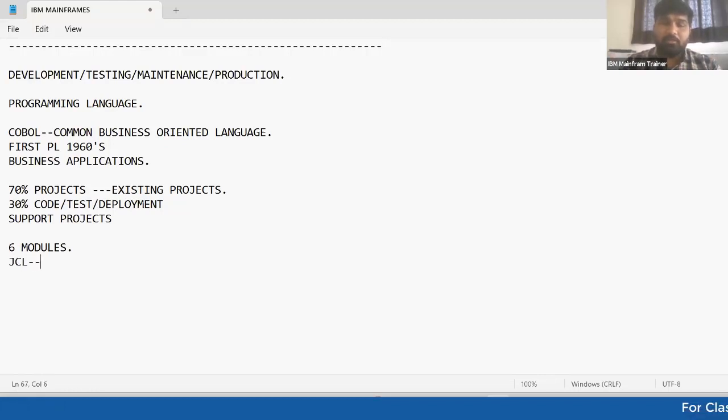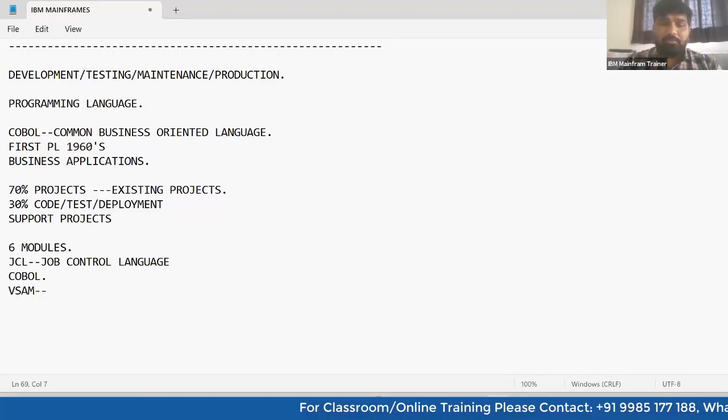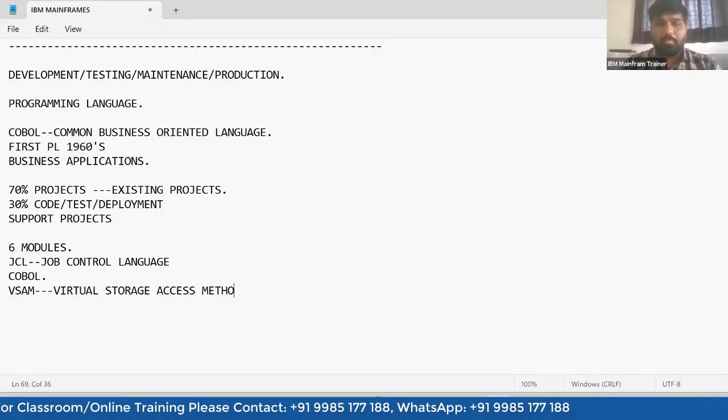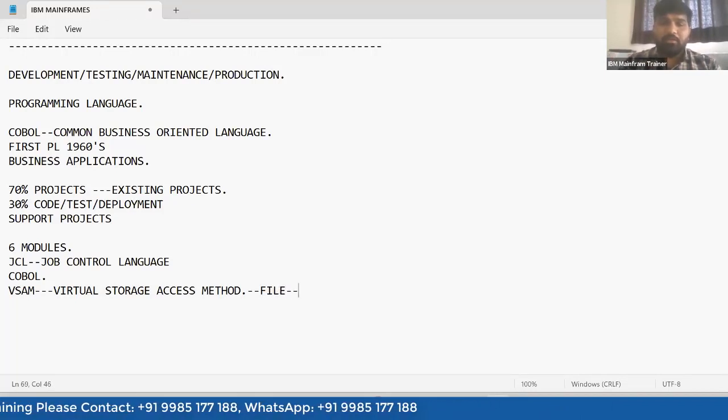One is JCL, which is Job Control Language. Another one is COBOL, Common Business Oriented Language. This is the programming language. Then VSAM, Virtual Storage Access Method. Basically, this is a file where we can store the data. We will see what the different files are where we are going to store the data.